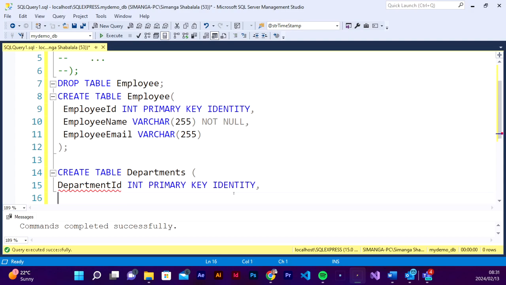And then we can have maybe department name, and then we can have a variable characters. Let's just make it 100, and this cannot be null.